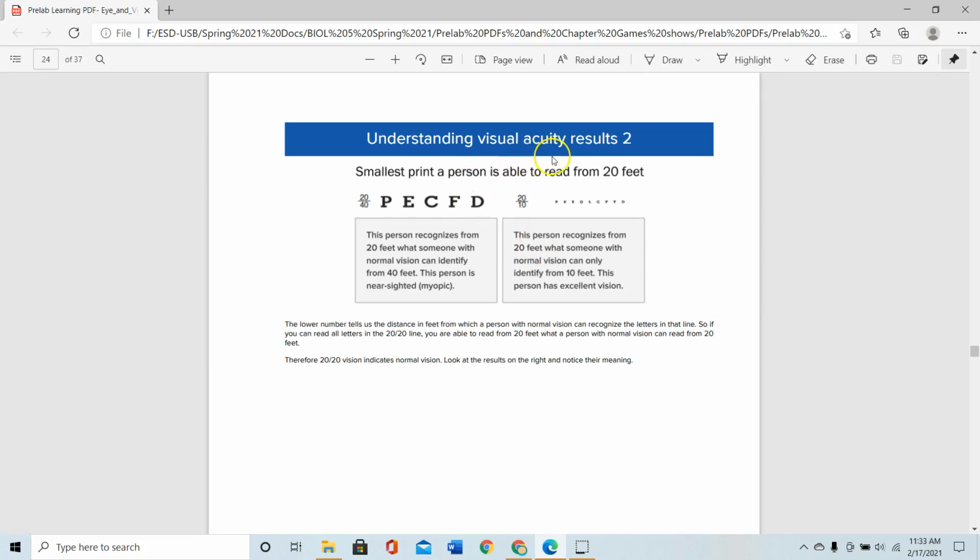So understanding visual acuity result: the smallest print a person is able to read from 20 feet. So this is 20 by 40 and this is 20 by 10. We have explained it and you got it.